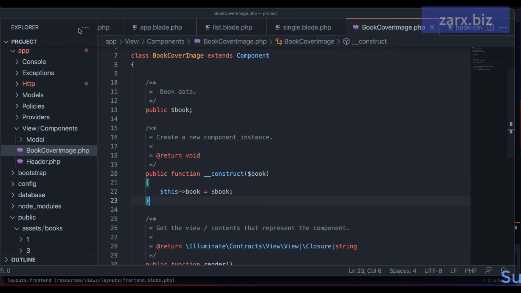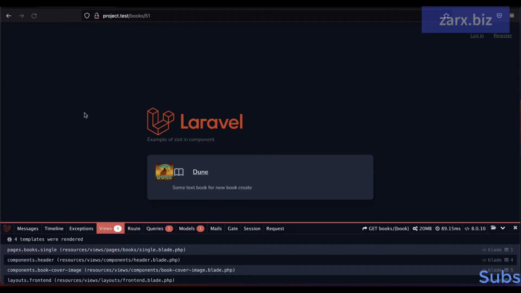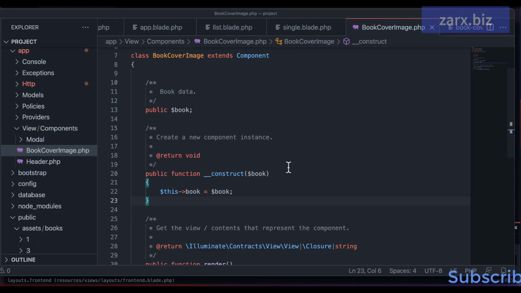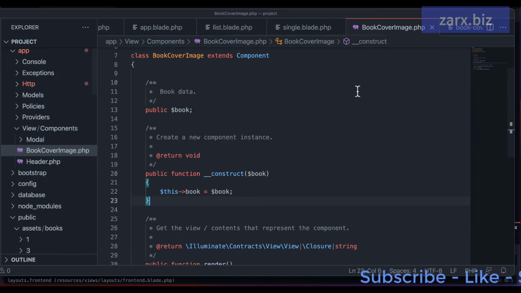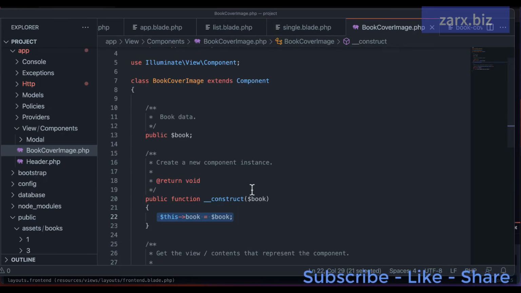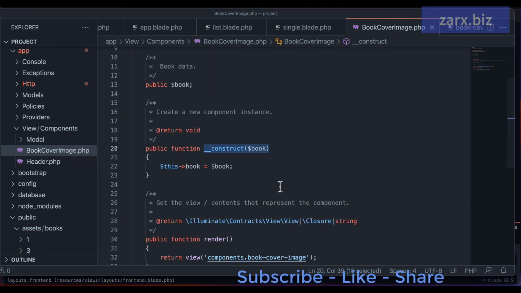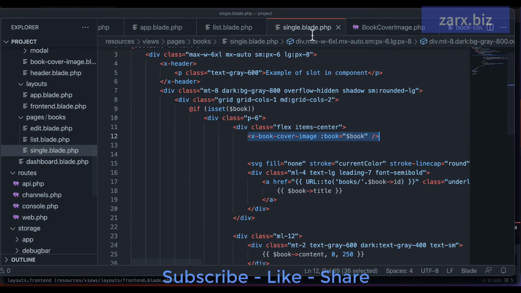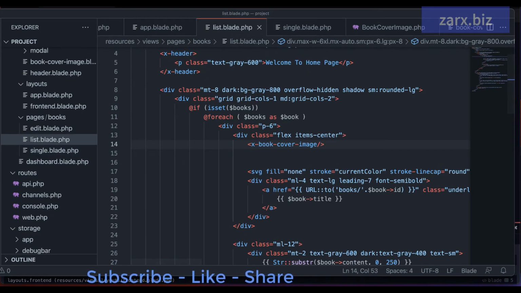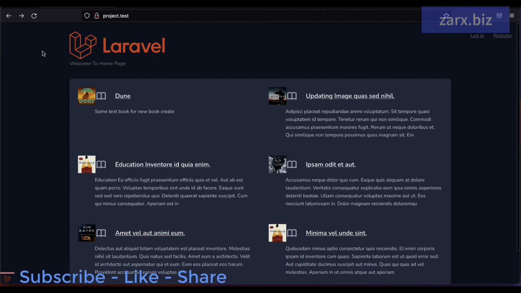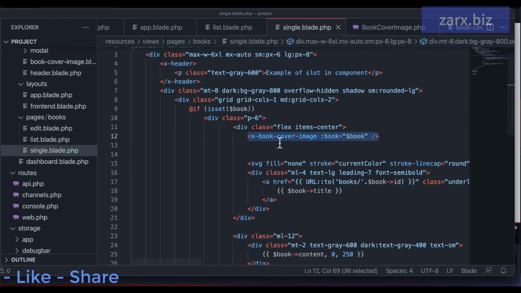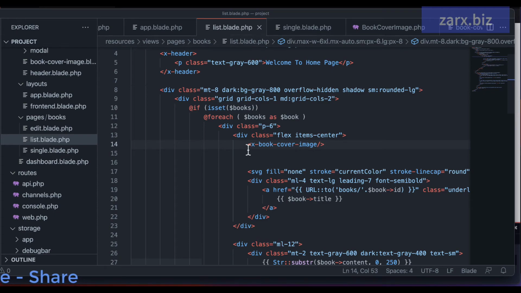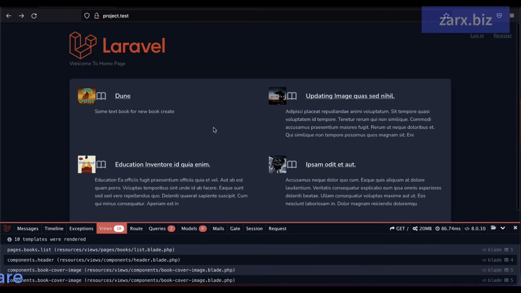Alright, now let's test it. Go to the browser, refresh the page, and you can see that we still have all the content working. So we passed the book in the single this way, then in the class we set the book to the variable when the constructor is called, when we create the instance, so it is going to work. And here in the list page we are not passing book, so there I think it's going to give us an error. You can see that we are getting an error. So to correct this, we just need to pass it like this: go back in the list page, paste here, save, go back, refresh, and all is working.